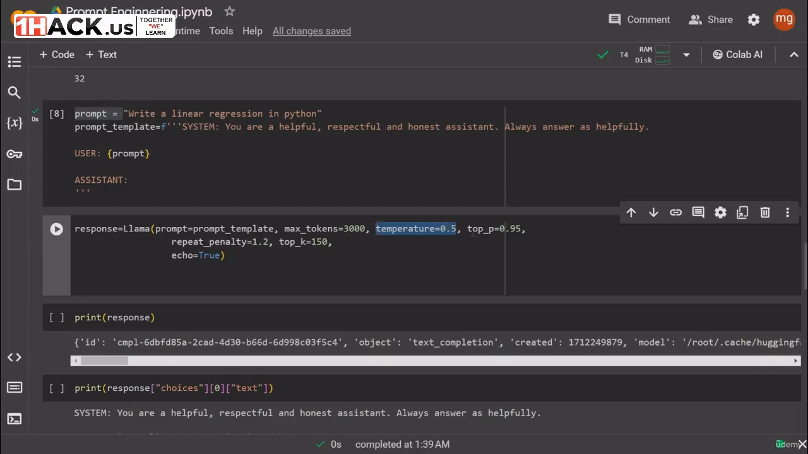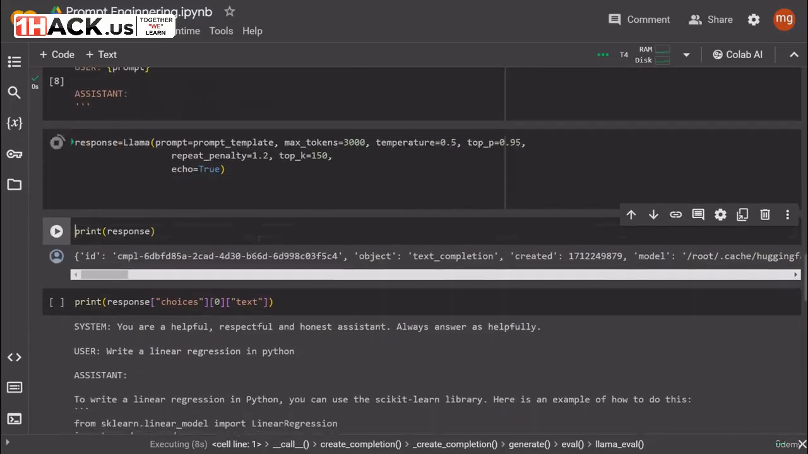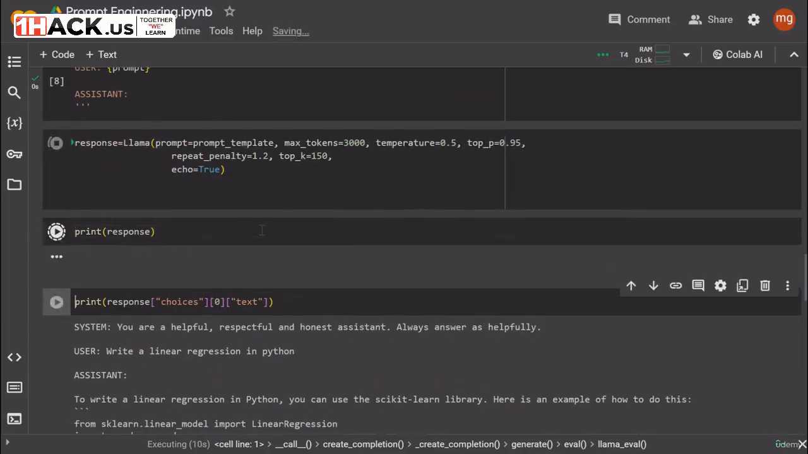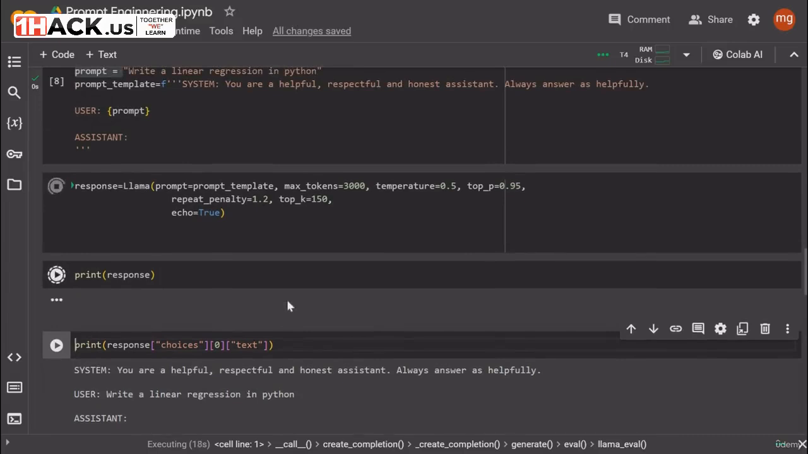Then top P, repeat penalty, top K. So this is it. We can run this. So this will basically create a response. Now we will see what a response holds. So we will run this again and let's wait for it to give back the response.